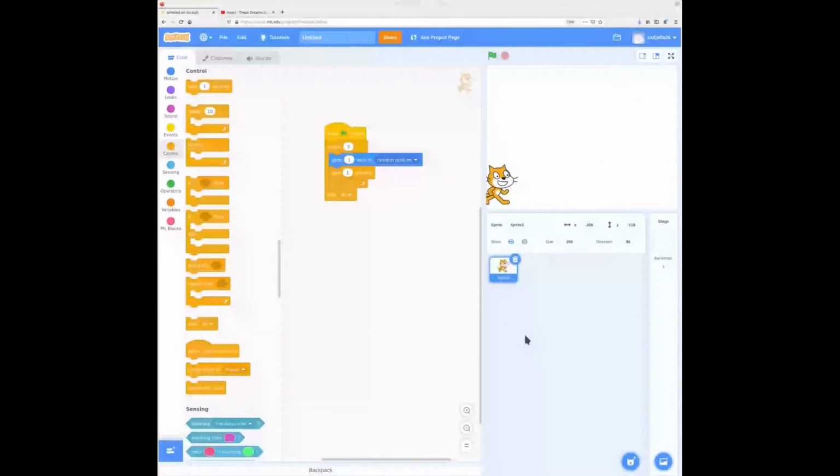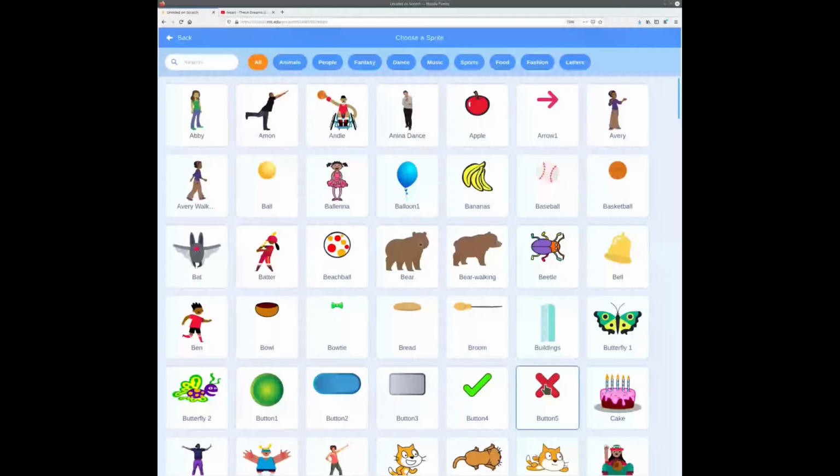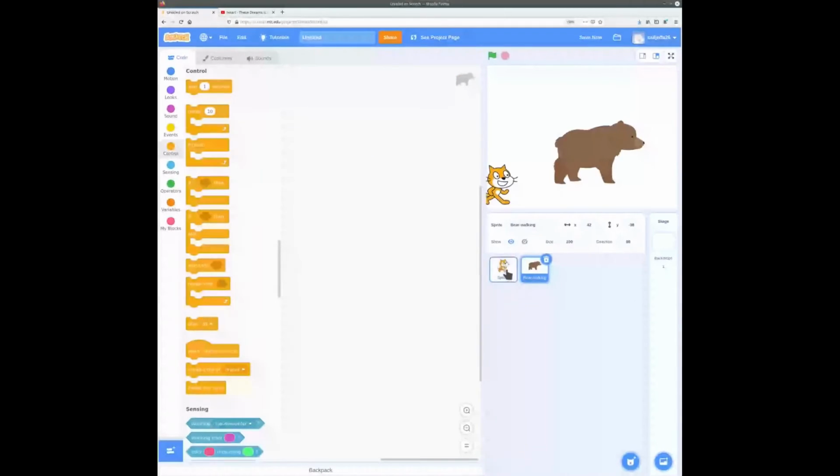So here we are, exactly as we left off. I'm thinking it might be interesting if we add another character for the cat to interact with. So if we click down in that little button where the mouse was, choose anything you like. I quite like bear walking. So there we go, we've now got a bear. And if you notice, there he is, and there's cat and the code that is with cat. Notice bear doesn't have any code yet. We haven't written anything for the bear. We have written things for cat.